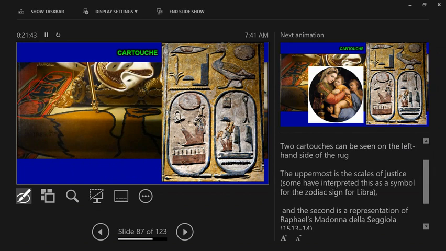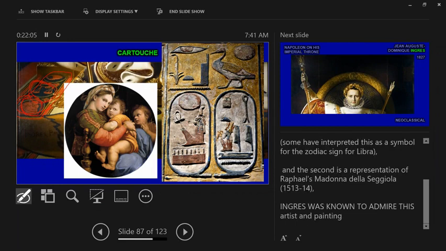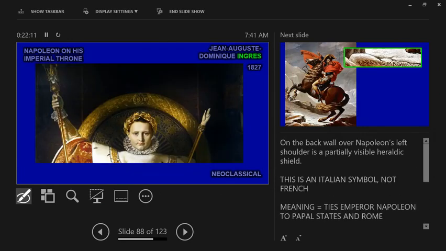This one right here is the scales of justice. And the one below it is a representation of Raphael's Madonna della Seggiola. All right, so he's referencing classical imagery in the carpet down below him. On the back wall over Napoleon's left is a partially visible heraldic shield. And there it is. And this is an Italian symbol, not French.